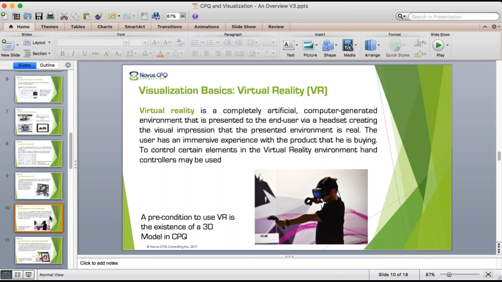What you see over here is mostly based on gaming, so you have the headset and the hand controllers. You could also have an audio headset, which for CPQ purposes you usually don't need. So you have the headset probably and some hand controllers, which allow you to change some of the options, and this is to control certain elements in this environment. One precondition here is that you have a 3D model in CPQ.